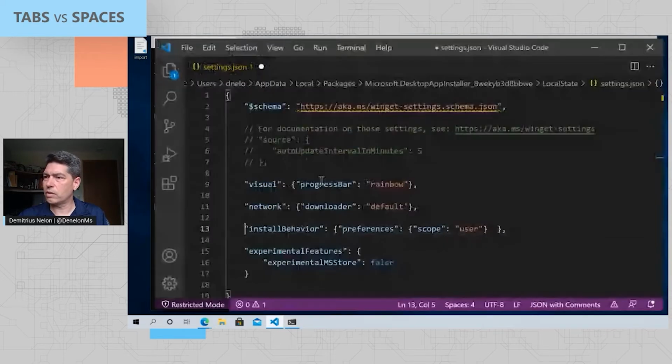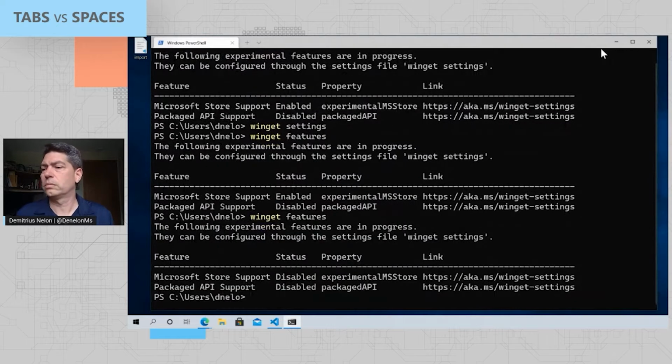And I forgot to save the file. Save it real quick. There you go. So now you can see that I've got the store is disabled. So the next thing I'm going to cover is a really powerful feature for a lot of users.